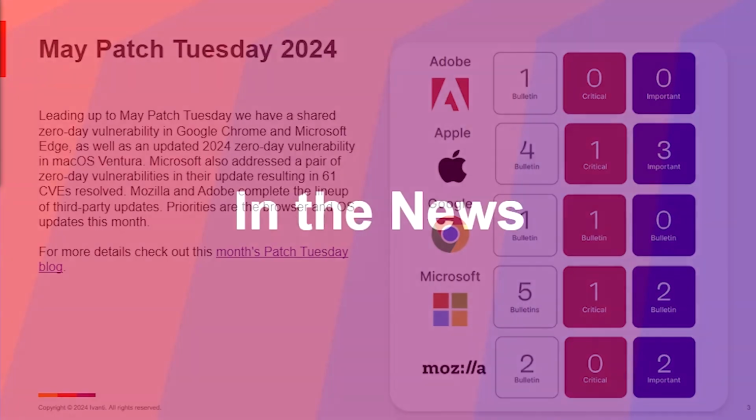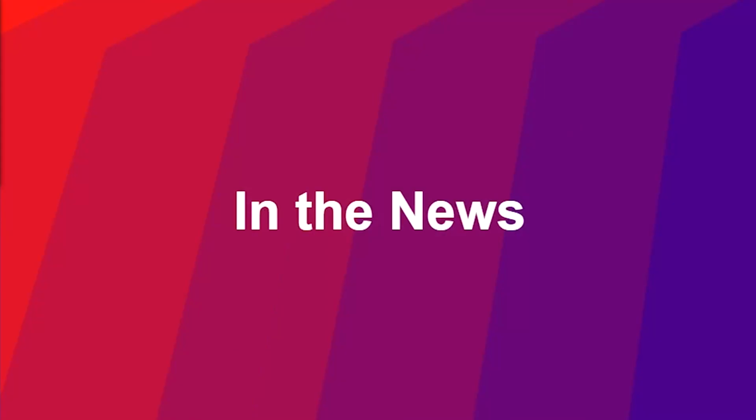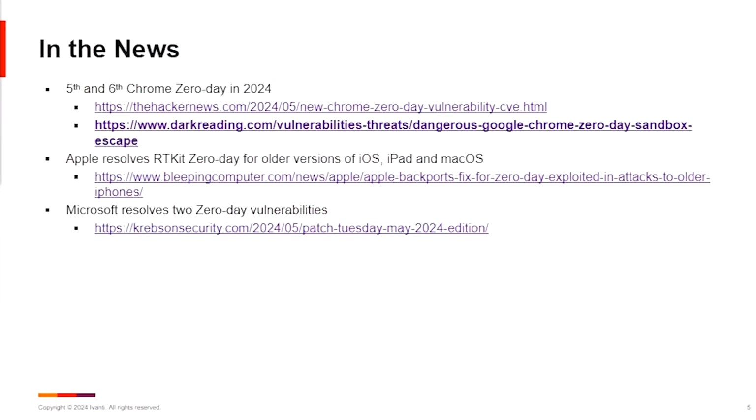Getting into some of the news that we're looking at here, Chrome now has 6 0-day vulnerabilities that they've resolved this year. Last week on Thursday, Chrome released an update to resolve one of those 0 days, and then on Monday they resolved the other. Edge updated last Friday, and then again yesterday on Patch Tuesday.